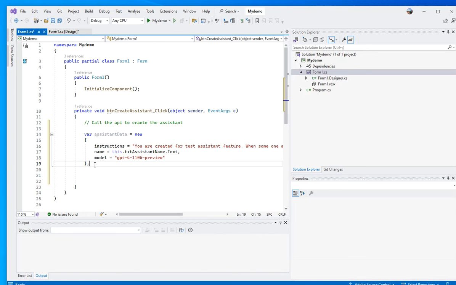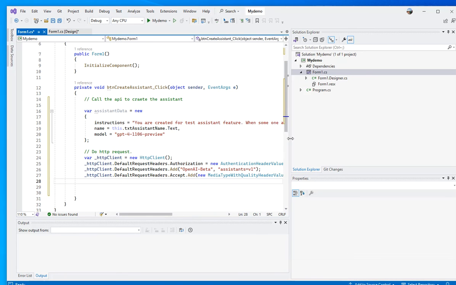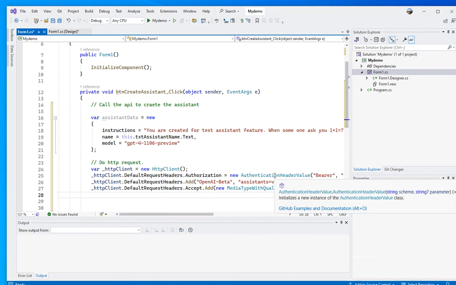Assistant name. Okay. After that, I need to do the HTTP request. You could use a REST client. You need to use HTTP client. I'm using HTTP client, so I use this guy. So this guy basically shows me something.